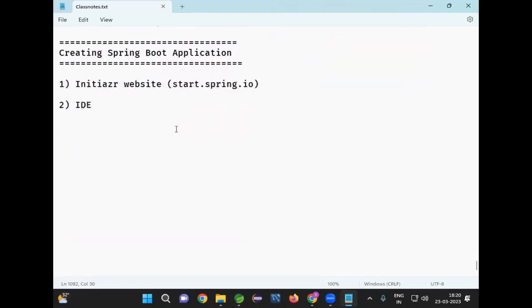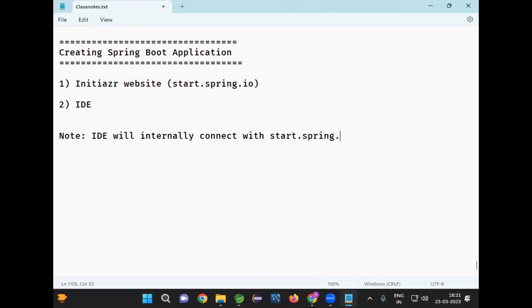I want to create a Boot application. How many ways? Two ways. One is by using the initializer website or by using an IDE. If I use an IDE, is it creating the project directly or is it talking to the initializer website? The IDE will internally connect with the start.spring.io website to create the Spring Boot application. A Spring Boot application is called a Spring Starter project.